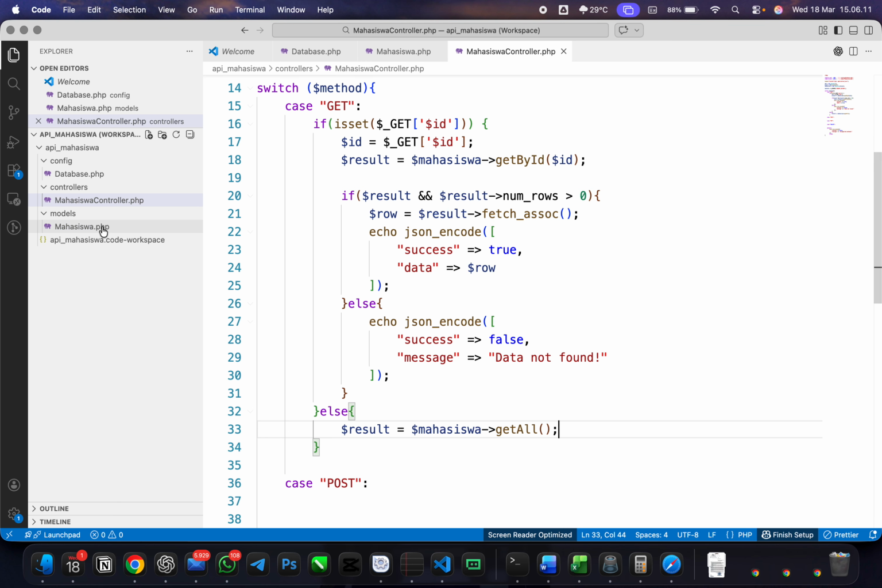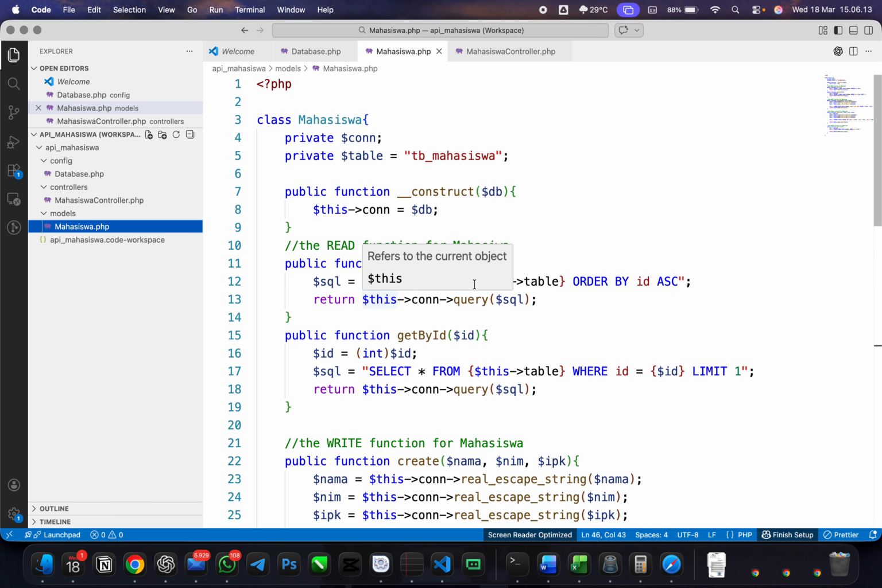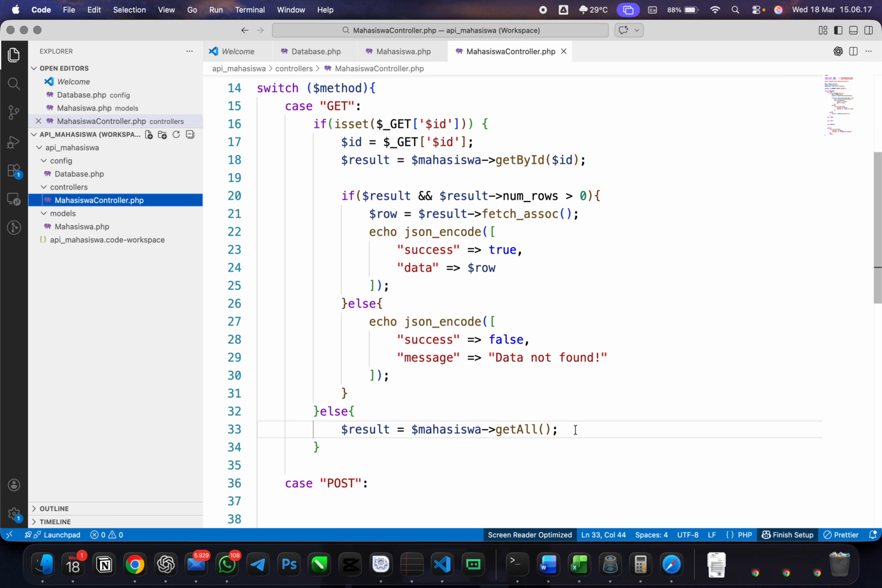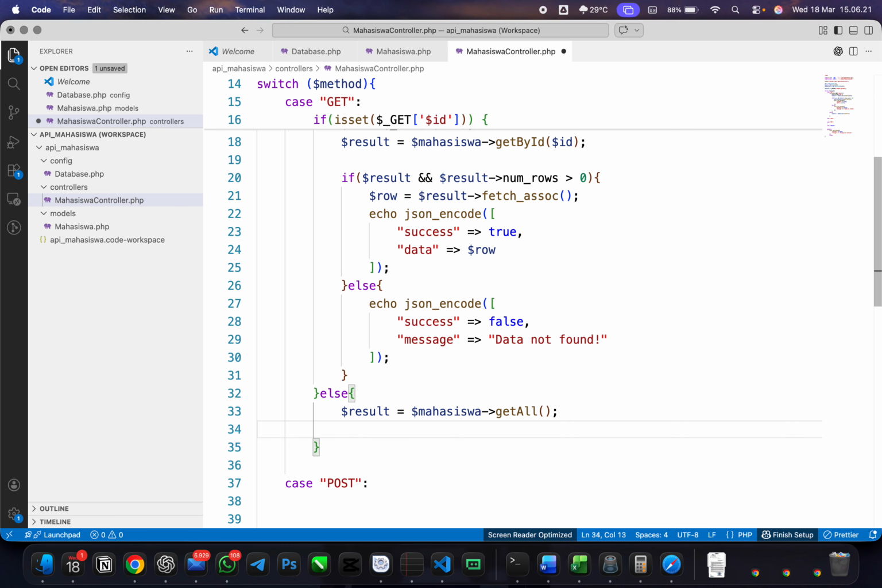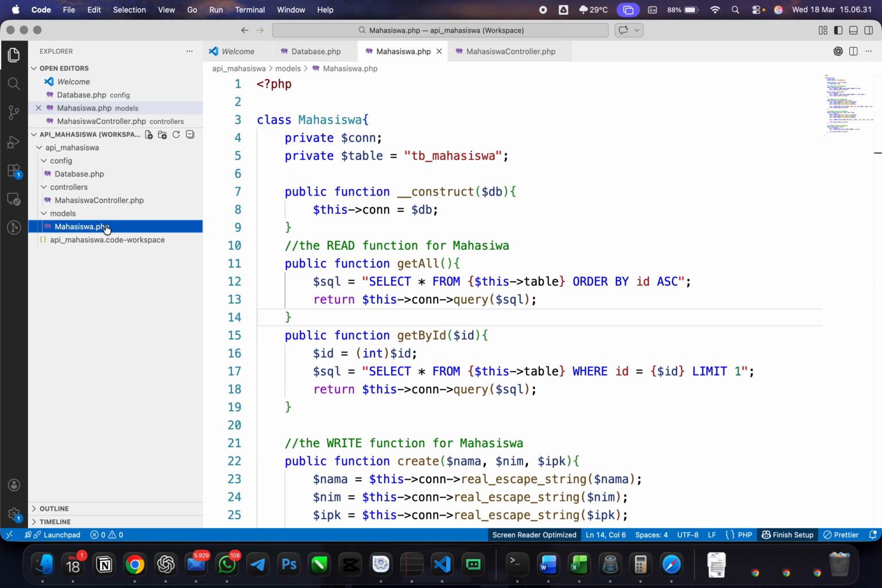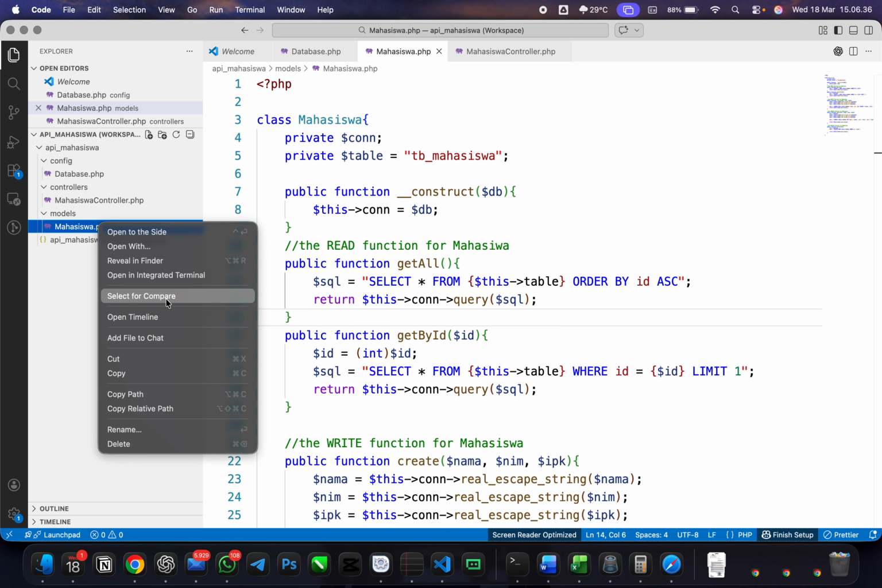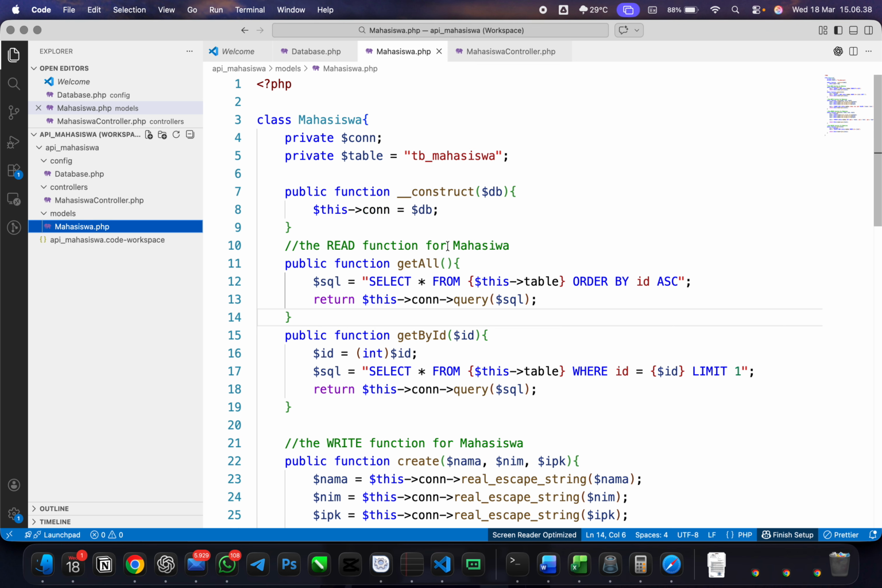Okay, I will check the models. Mahasiswa get all. Yes, get all. It is the same. You have to make sure. Sometimes you forget the names of the functions because they are not default functions in Visual Studio Code. We have to remember its code. So the best practice when you are creating these applications is to select for compare, like this one.